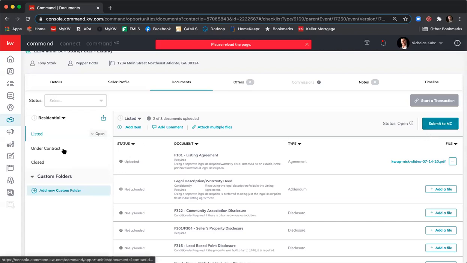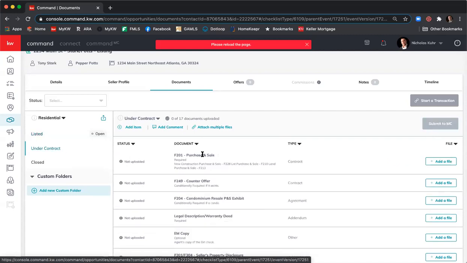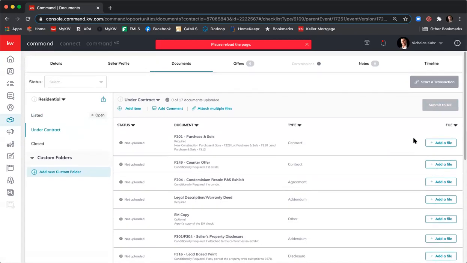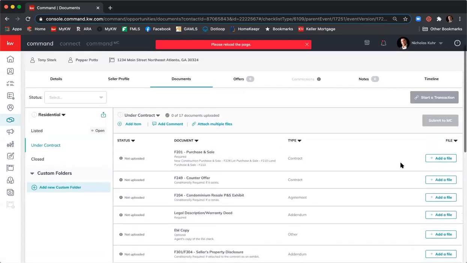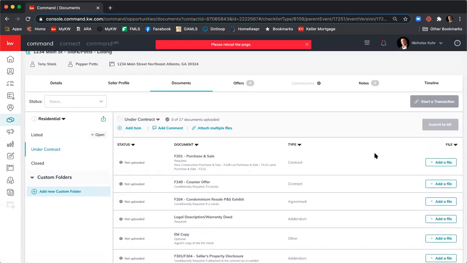Once you've gone under contract, you'd come over here on the left-hand side and click Under Contract, and you would upload all of the documents pertaining to that purchase and sale agreement. You'd upload them all here the same way that we just did, and then you'd click Submit to MC.